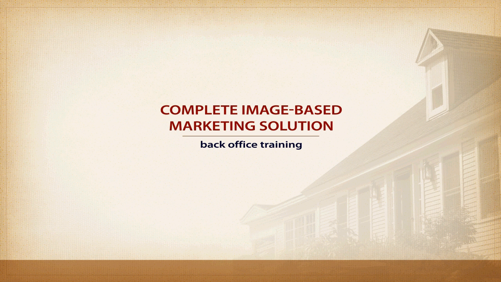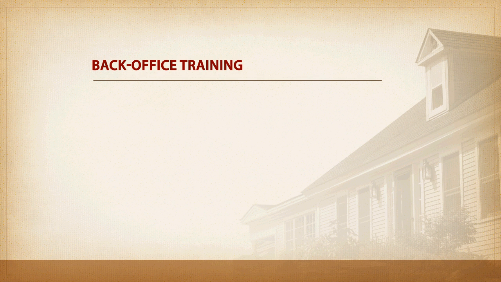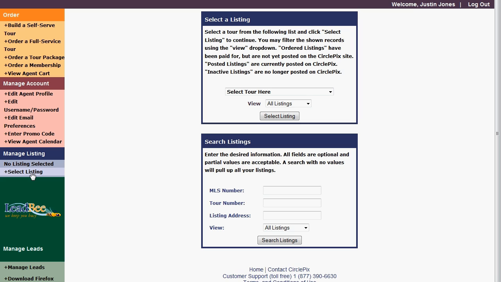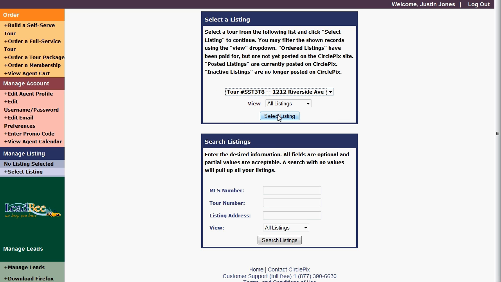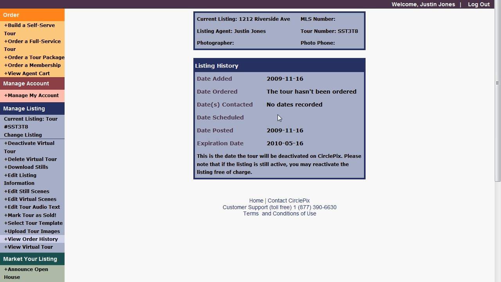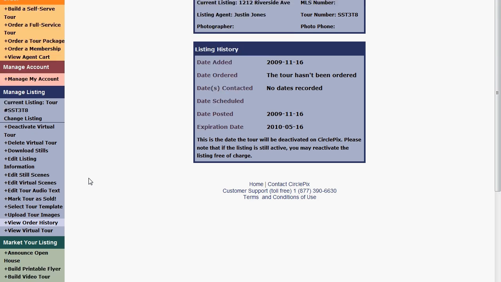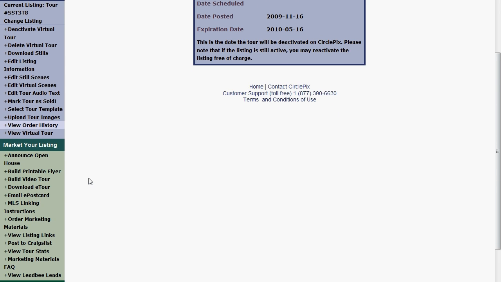In this training session, we're going to be building a print your own flyer. Now to get started, we're logged into the back office and we're going to select a listing. Now once you've selected the listing, let's grab one of these self-serve tours. Once we've got our listing selected, we're gonna go down under the market your listing section and click on build printable flyer.